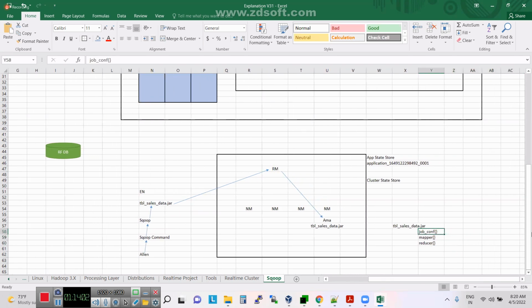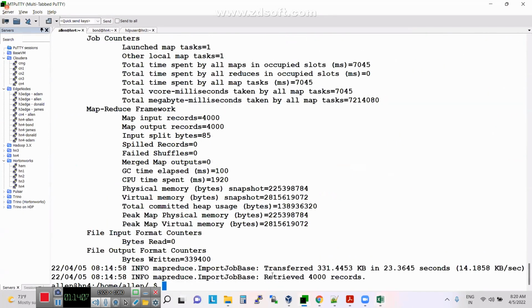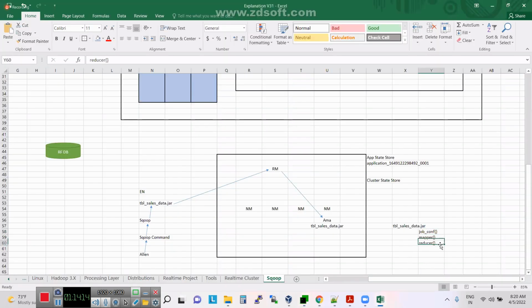So what is this job configuration class? It will talk about how many mappers we want and how many reducers we want. Are we extracting data as it is, or are we doing any consolidation here? You are getting the data into the Hadoop cluster. If you have 4,000 rows here and you bring the same 4,000 rows over, you are not doing any consolidation.